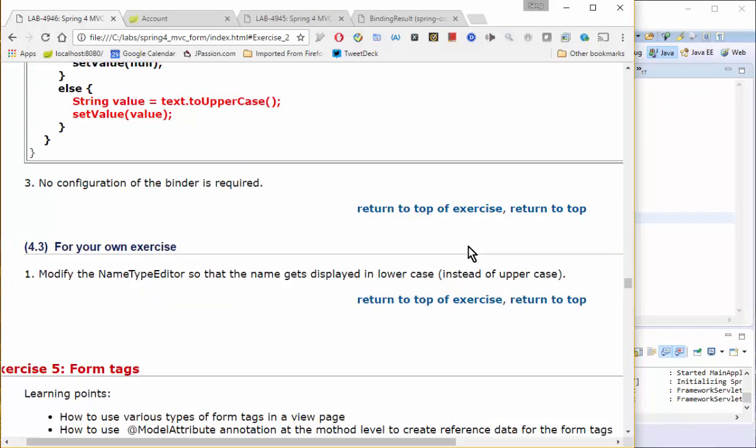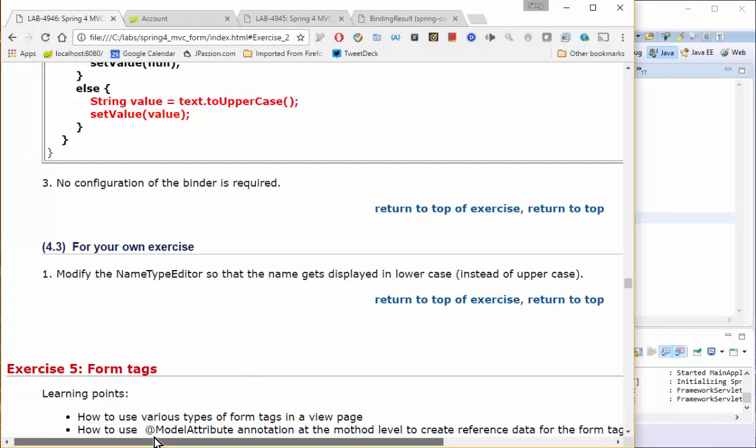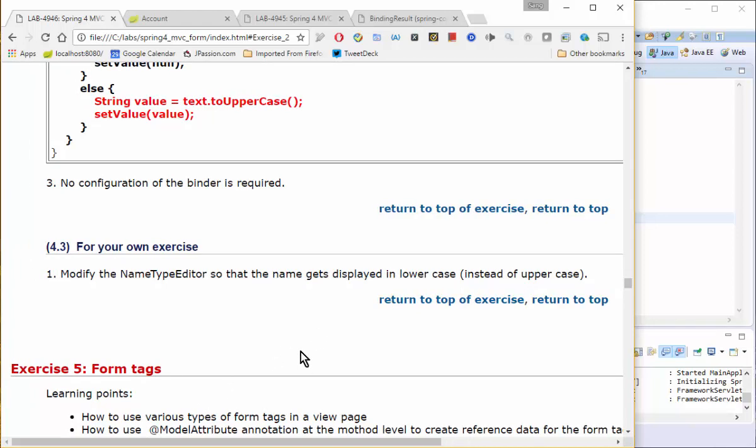For your own exercise, modify the name type editor so that the name gets displayed in lowercase. This should not take more than 3 seconds of your time. In any case, I'm going to let you digest this exercise and concept. I'll give you 10 minutes.